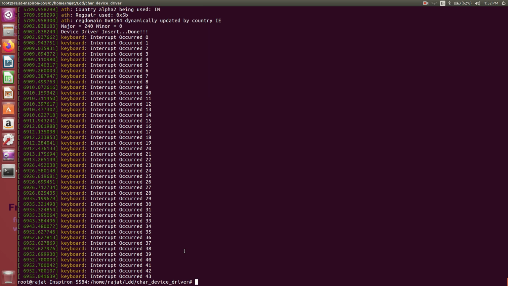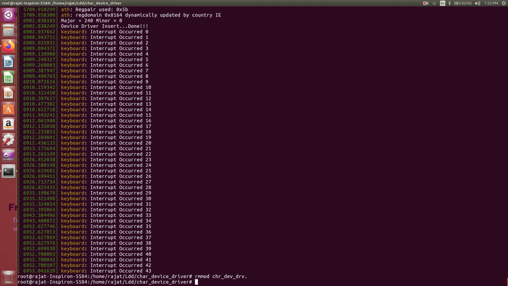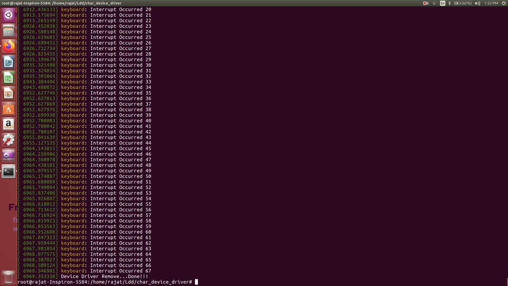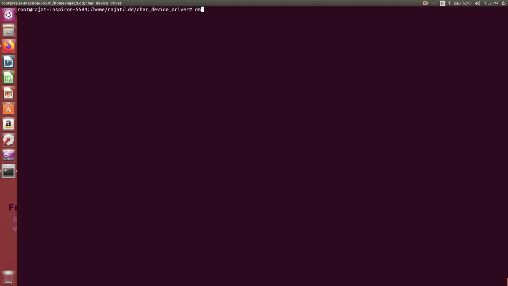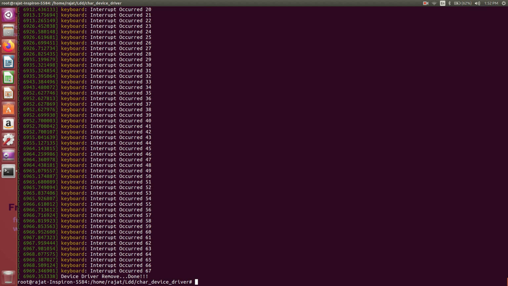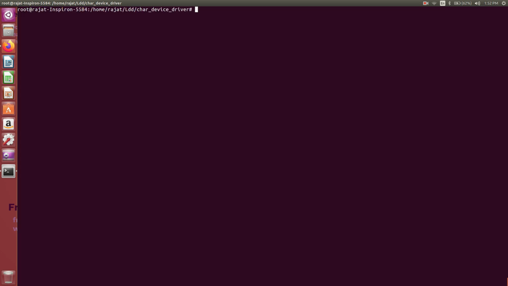So we can remove the module like this. To delete the logs from dmesg, we can use dmesg -c. Okay, there are no logs. And make clean.